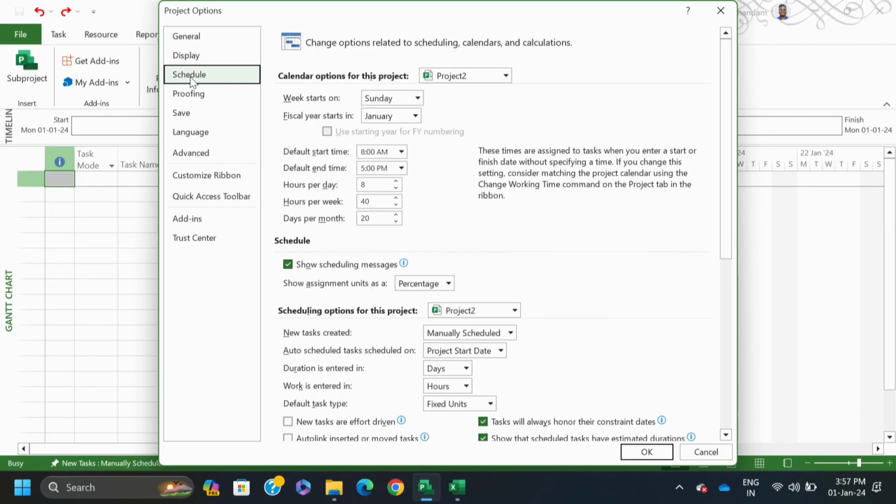Then go to schedule. Here you see the work week starts on Monday. The fiscal year starts in April, Indian context. The default starting time is 8 AM, default end time is 5 PM, hours per day is 8, hours per week is 40 hours and days per month is 20. This you can increase.